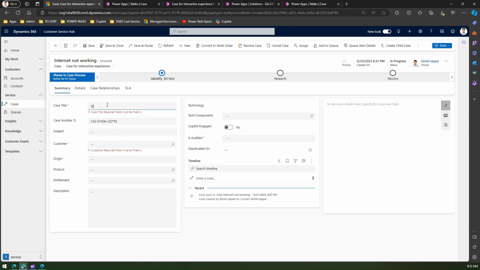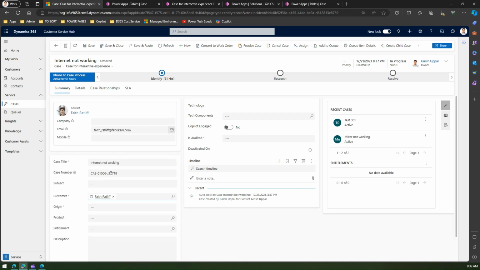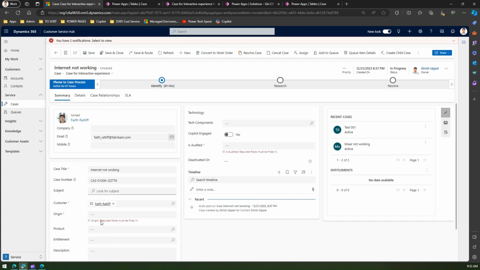Now if I put something like this, internet looking again, then that error disappears. Customer, if I select customer, the error disappears. However, origin is still mandatory, right? If I go on clicking save, then it says origin required field must be filled in.